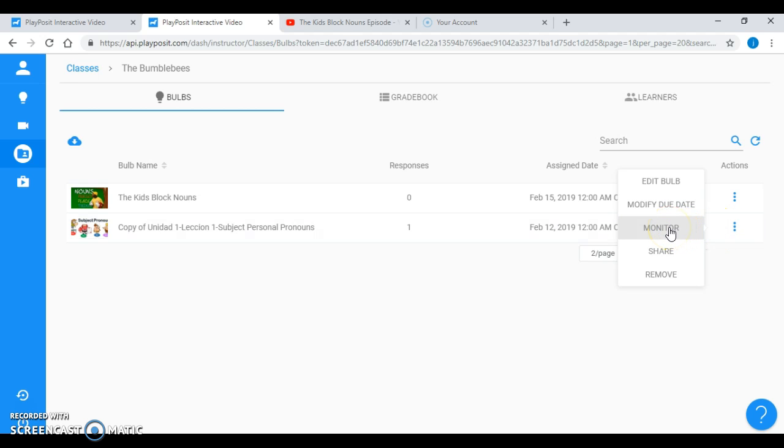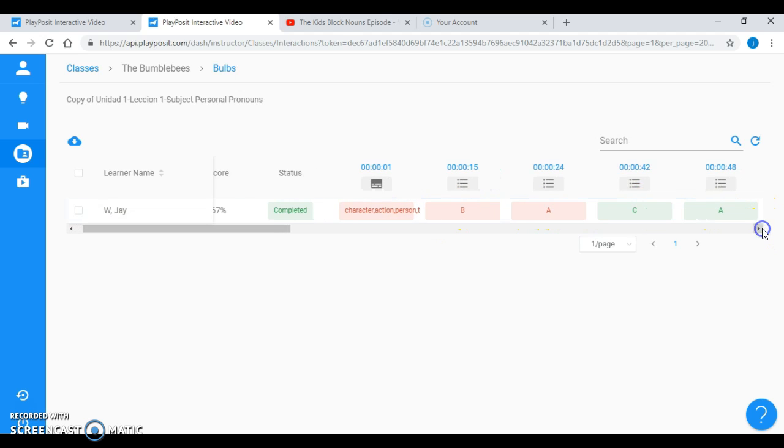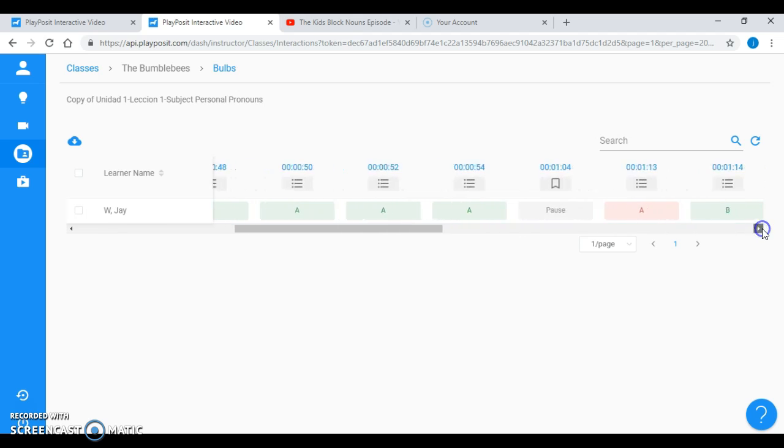You can click monitor here, and then here is my one student, aka myself, showing that I did complete that test. And it also shows status right here, completed. It shows my score, and it shows each individual interaction and how I did on each one.